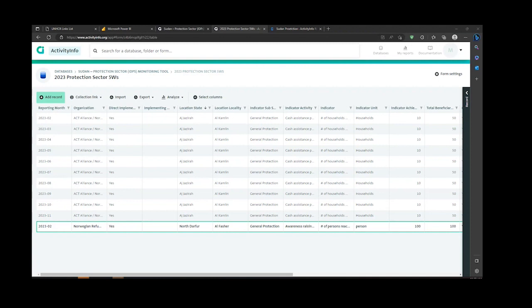Oh, sure you did. Thank you very much. Thank you so much, Nerissa. Because we have another ActivityInfo related to the RCF inter-agency, it's related to the refugees. So as not to confuse colleagues who are reporting in both, they have access to both databases, so they will not get confused.